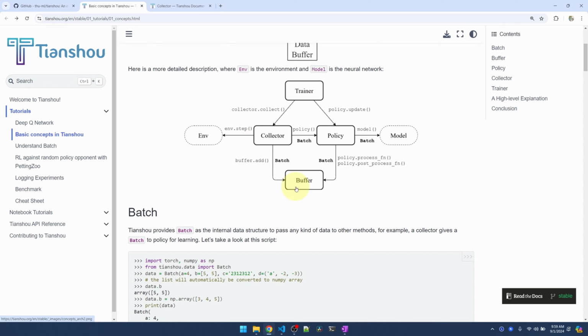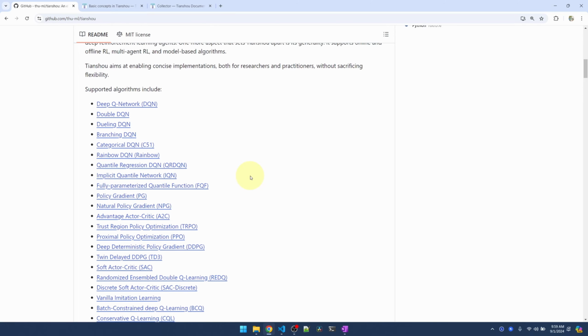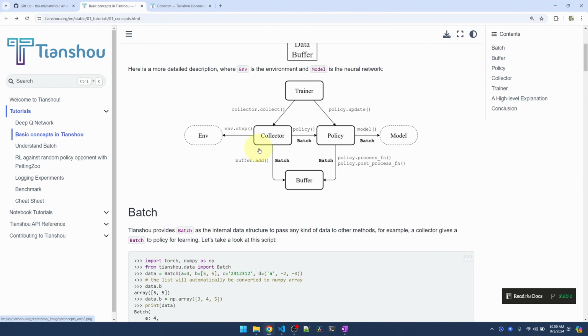When they say modular, it means that you can swap out, for example, the buffer, switch it out to a prioritized replay buffer or hindsight experience buffer. Policy, of course, you can change it into any one of these reinforcement learning algorithms. And then the collector, I think you can collect experience synchronously or asynchronously. So that is what is meant by modular. You can swap things out, kind of like Lego pieces.